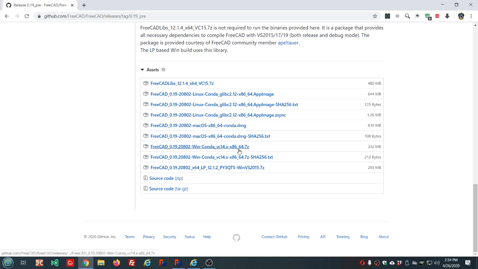And the .7z files are for Windows. These are 7-zip files, meaning you use the 7-zip utility to extract them. If you don't have 7-zip installed, you'll need to install that. So go to 7-zip.org, and you can download it there. So we have two 7z files, plus up here another 7z file.